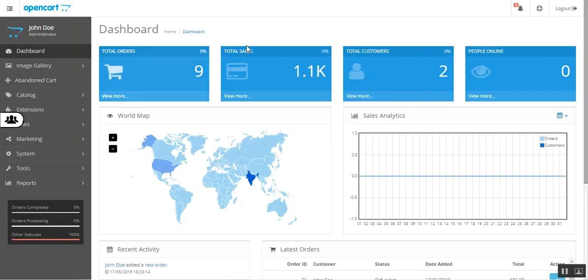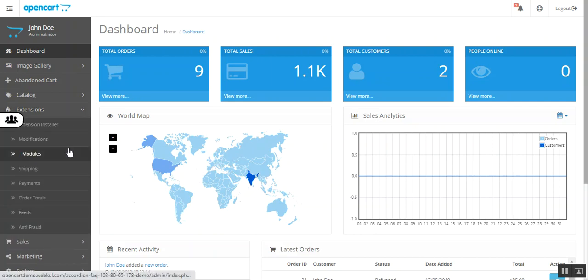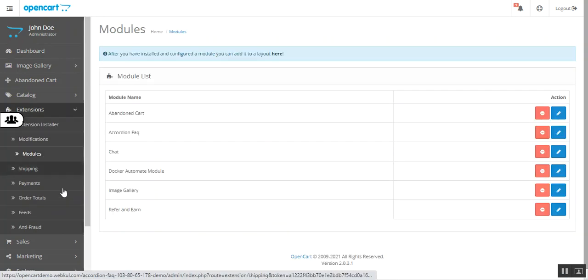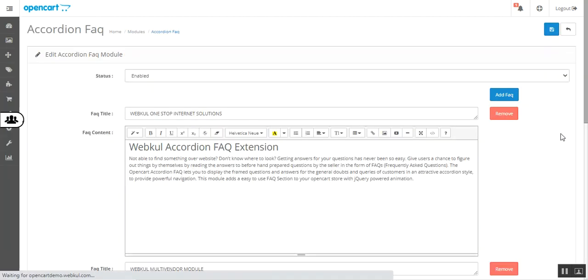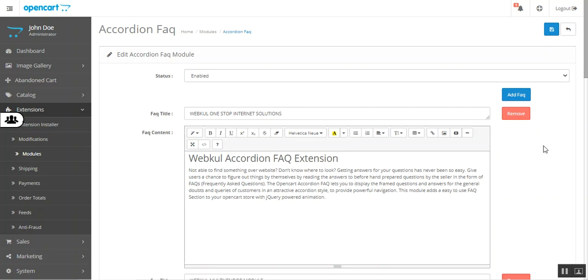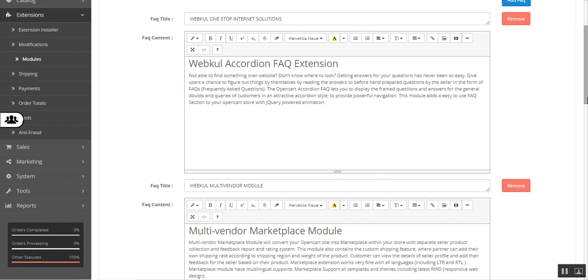So I've already logged into the admin backend panel by entering my username and password, and for the accordion FAQ to make the initial configuration settings, we'll navigate through extensions and then we'll go to the modules. Here we have the accordion FAQ. So after you've successfully installed this particular OpenCart Accordion FAQ, you'll have this particular plugin installed in this section here. And to make the configurations, we'll just tap here in the edit button on the actions column. And here we are on the edit accordion FAQ module section, as you can see.